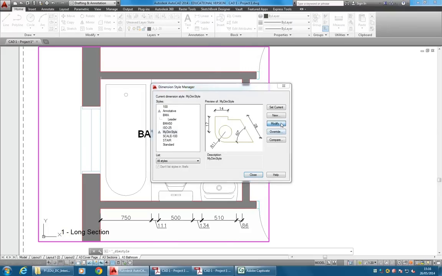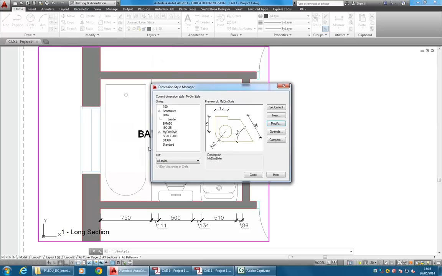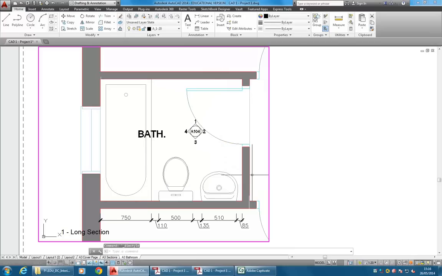You go to Modify, and then on the Primary Units tab, you can round off your dimensions. So I'm going to change that to 5, because there aren't many builders who build much more accurately than to the nearest 5 mil on your drawings, and that's actually a good thing. So now you can see it's going to round off all those funny looking measurements to things that look more sensible, and that's good, but you've still got to check they add up to what the total should be.